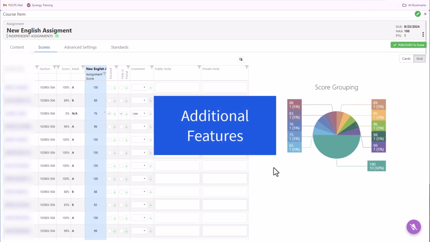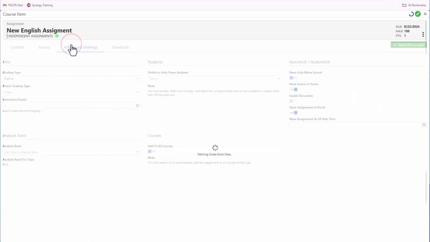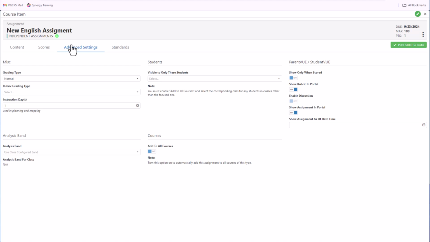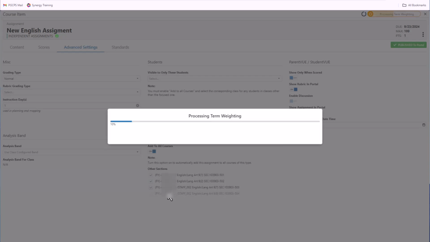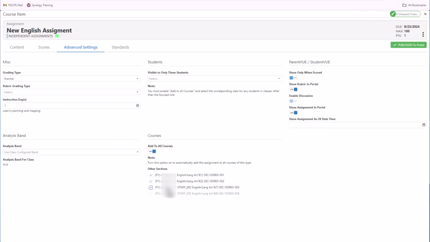To view additional features in the Gradebook, select Advanced Settings. Here, you can copy an assignment to another course by toggling on Add to All Courses, and then selecting the courses the assignment would be copied to. You can also determine if the assignment will be published to the portal by toggling on and off under the Parent View and Student View column.